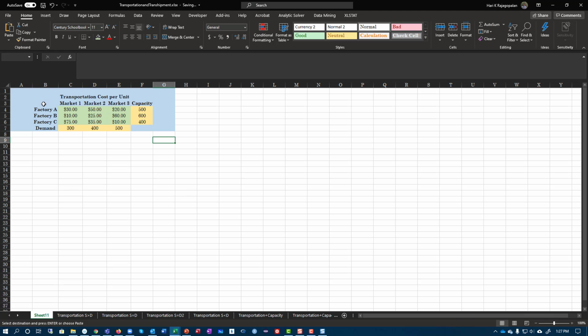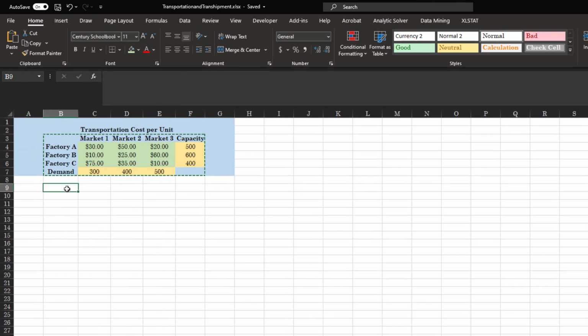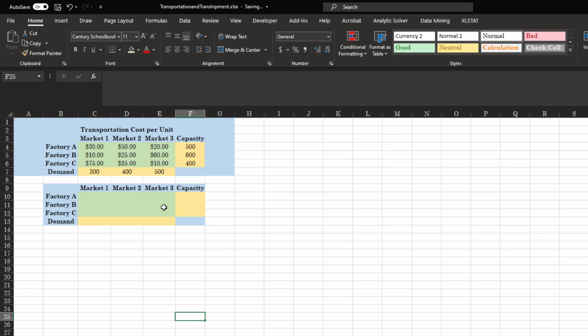So here we go. We have the data given to us. And the first step in Excel is to actually just copy this and paste it again. Let's delete all of this in the middle. And the reason I've color coded it here is that a lot of times people get confused.